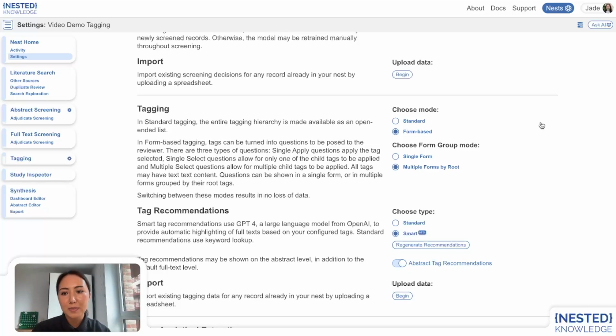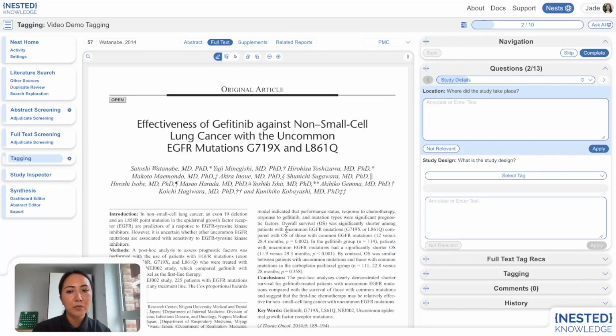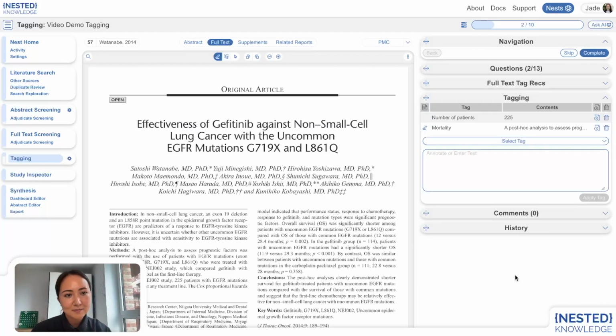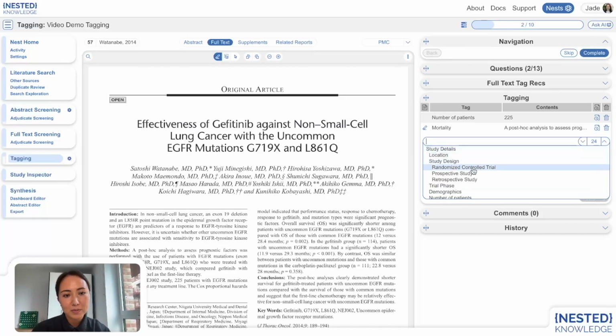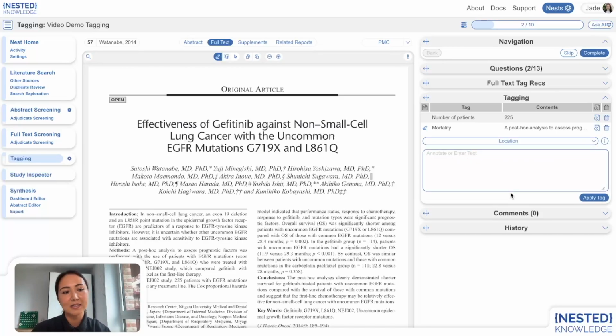To show you what I mean by this, I'll show you those examples. So when you're in Form-Based mode, you'll have a question that you can answer in different types in this form, whereas in Standard, it will just be a drop-down of all of your concepts of interest that you can select from and apply those tags, extract that data in the same way. So Form-Based mode has both the questions and the drop-down, whereas Standard will just have this drop-down, that open-ended list.